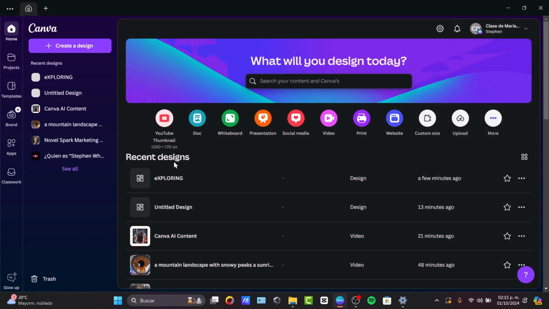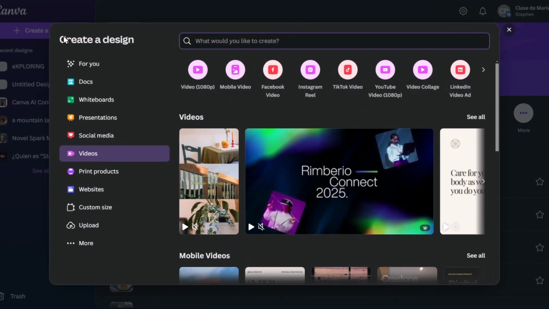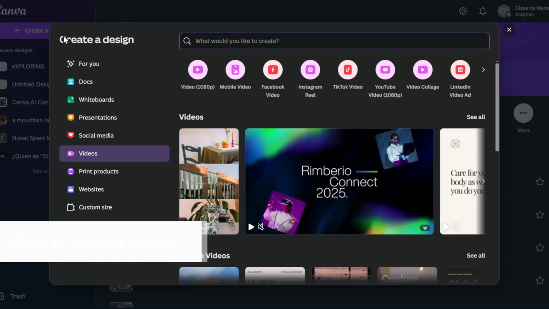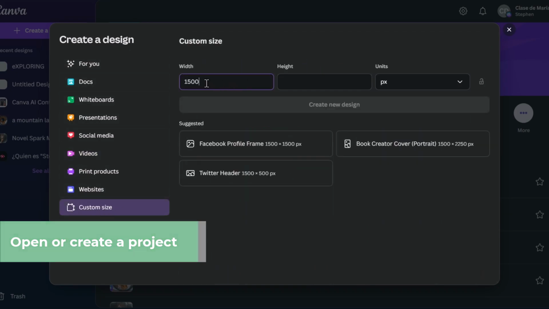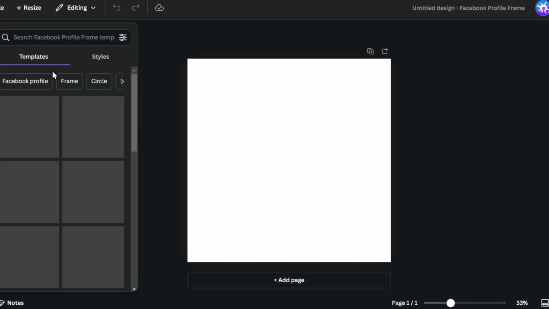Inside the dashboard, we have the recent designs. Let's focus on the section that says create a design and start the tutorial from scratch. To create my design, where it says what would you like to create, let's say that I wanted to create a GIF for WhatsApp. So for WhatsApp, let's go for custom size 1500 by 1500, exactly the same. Here we have this Twitter header or Facebook profile frame. So exactly the same, just by having this square editor.